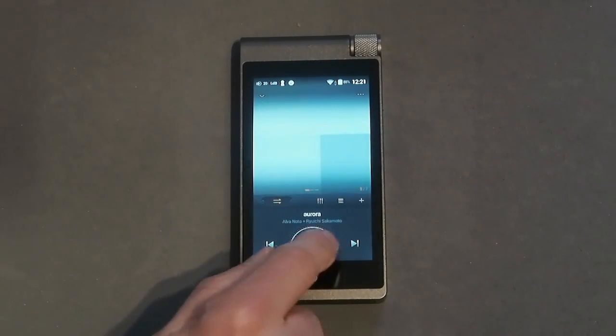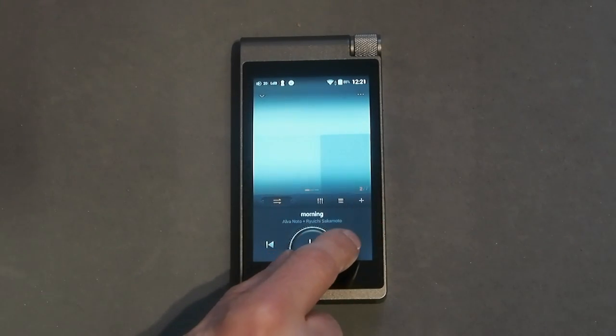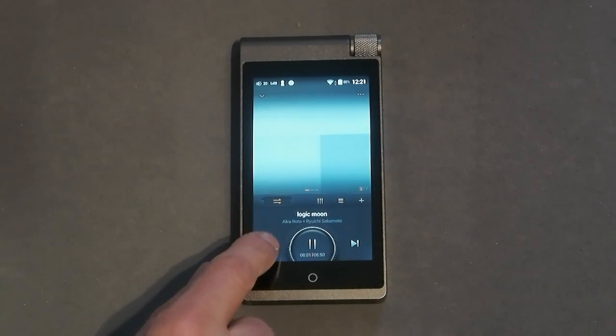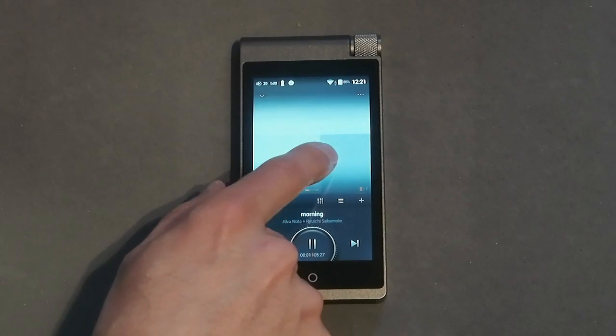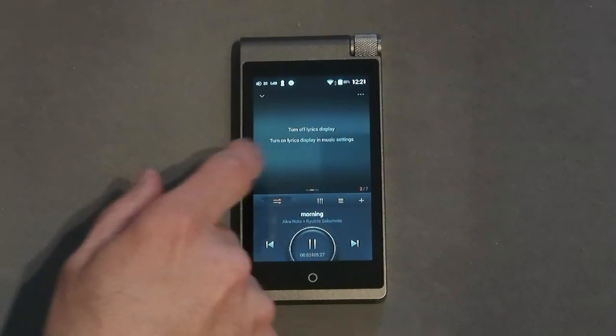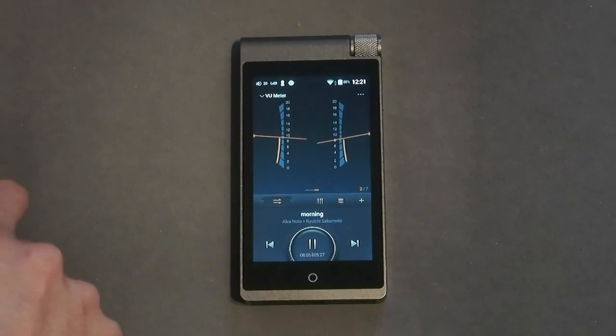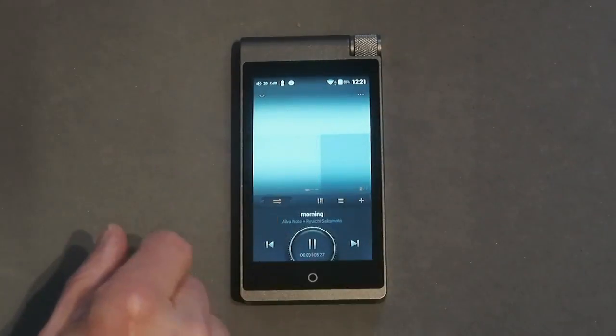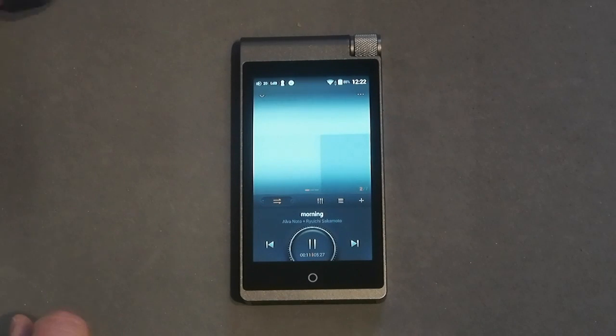And when you're playing the song, it's responsive to switching to different songs. That's great. You can swipe here. If I had lyrics on, it would display them, or you can display a VU meter. Honestly, I just turn the screen off, so I leave it on album artwork, and then if I'm not listening, I turn the screen off so I'm not eating up the battery.